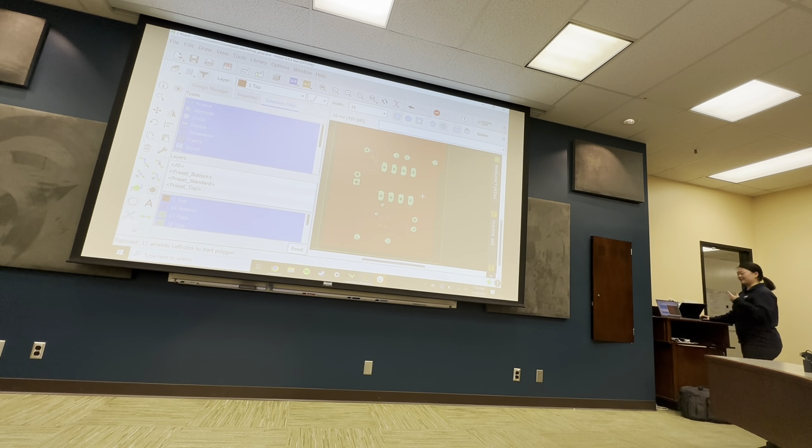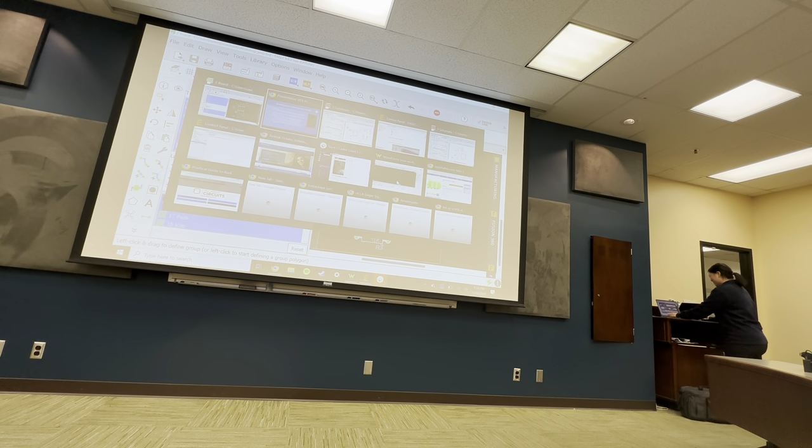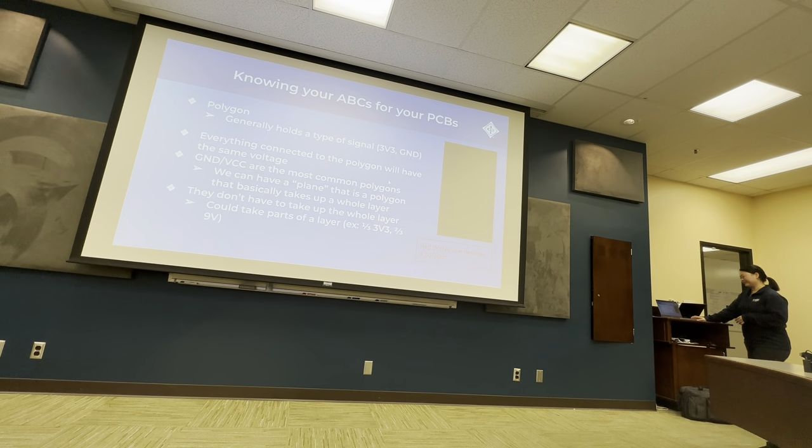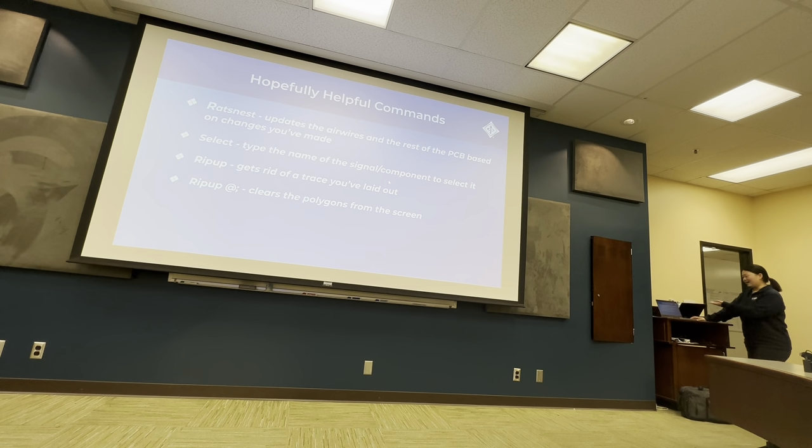Say that you want to take the polygon off. You can use ripup, space, semicolon, and then hit enter, and it will come off. Don't worry if you think this is a little bit fast, because all the commands will be on the slides here. I just clicked on ratsnest, which fills the whole polygon area with your signal, and ripup is to clear the polygon.